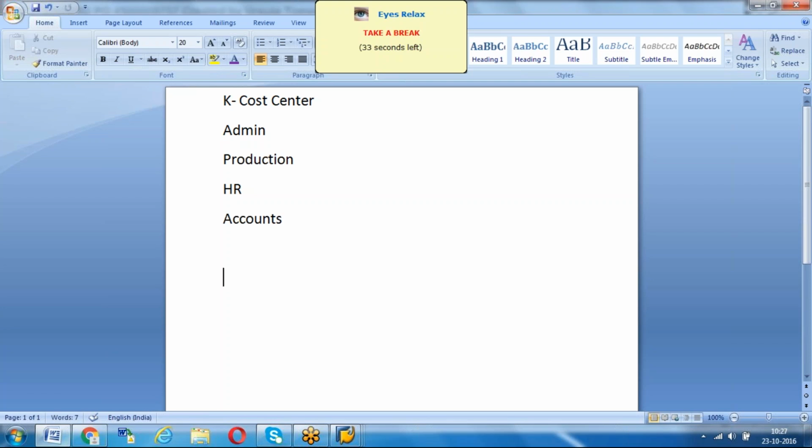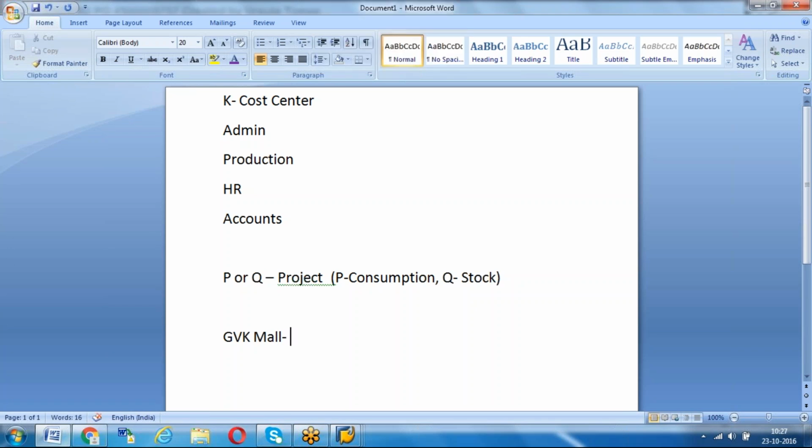But when do you use a WBS element? There is a project they create, for example a PRQ project, right? P is for consumption and Q is for stock. If you give Q, the system will give the stock. P means it will be directly consumed. How it will be, for example, a project they will create. What is that? We can say GVK Mall, maybe GVK Mall Madhapur. They want to construct a GVK Mall in Madhapur, which they create as a project.